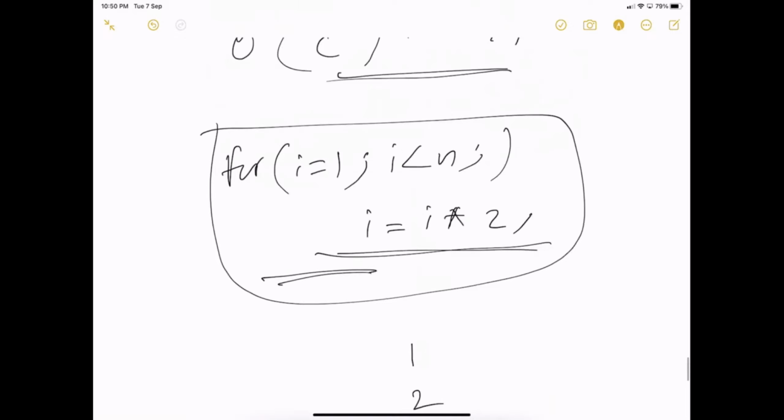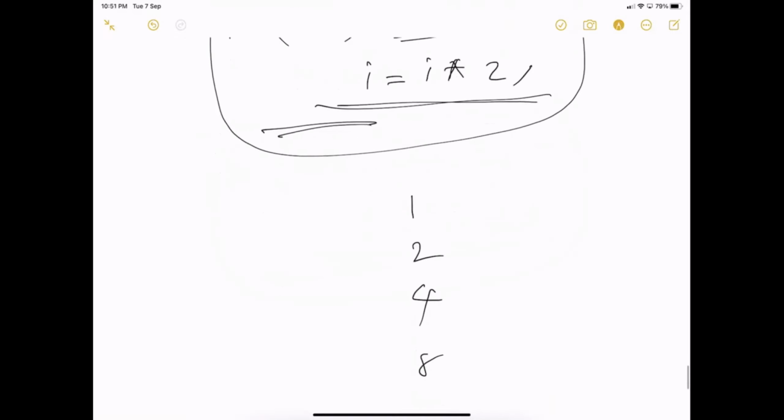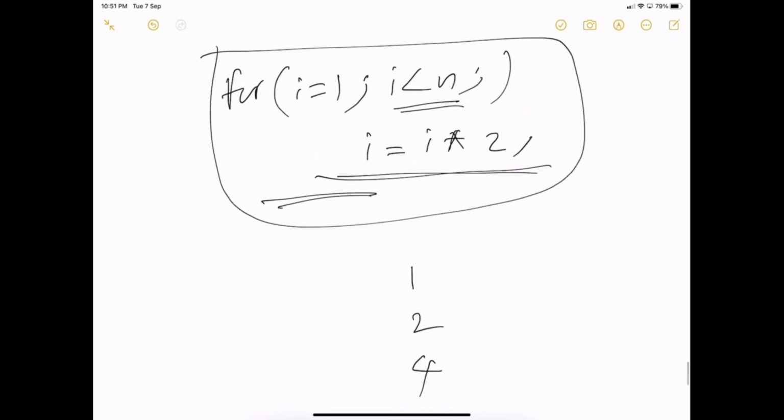And 8 is greater than n, so this will come out. So the answer is definitely going to be less than n. Basically, it is doubling every time. So every time your i is doubling, the answer is definitely going to be less than n. So you are clear, right?